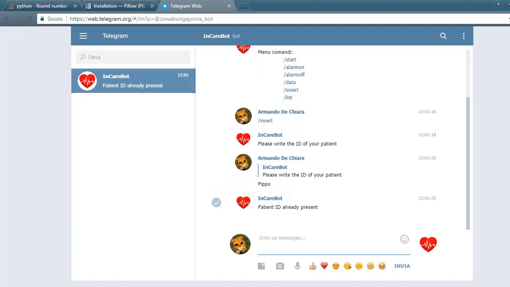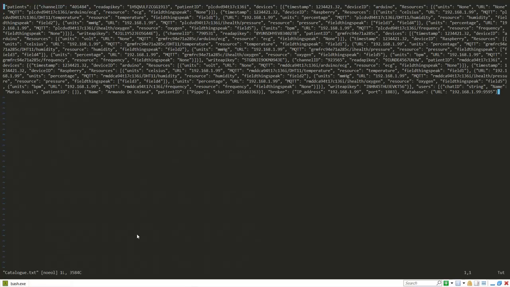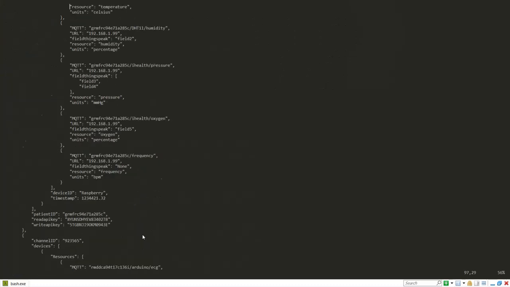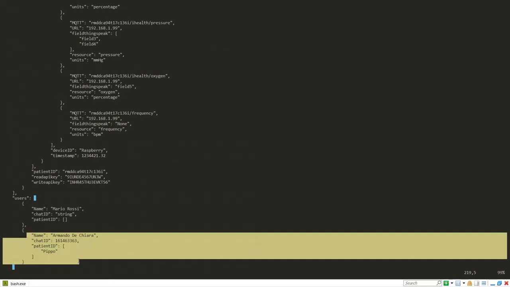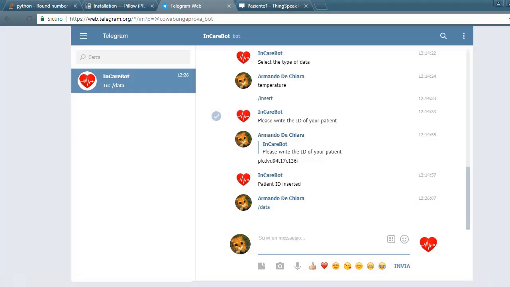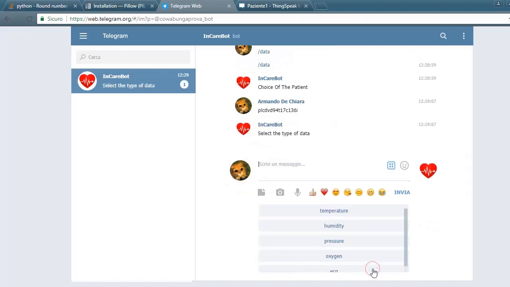Pressing the command list, we can retrieve the complete list of the doctor's patients. As we can see, now the new user is present in the catalog and also its patient Polito. The command data allows to retrieve patient's information and vital parameters from ThingSpeak. First, it shows the list of patients and the doctor can retrieve the data of each one of them. Then it shows a list of data that we can select through buttons.